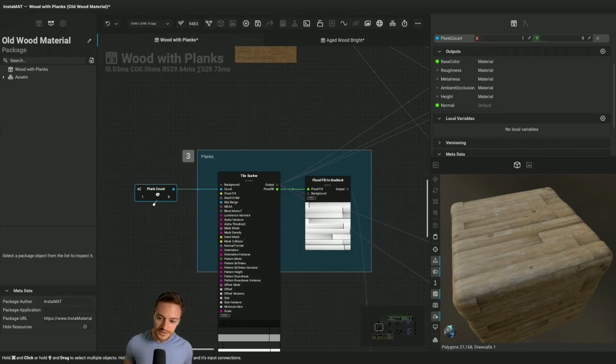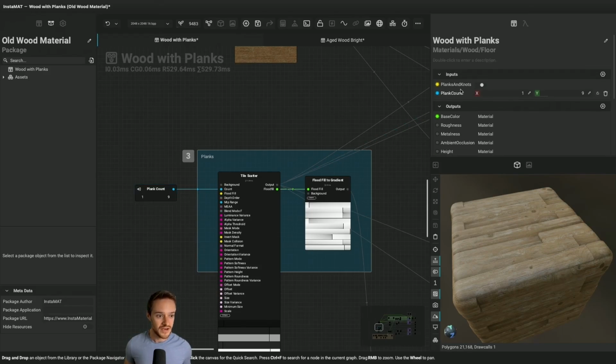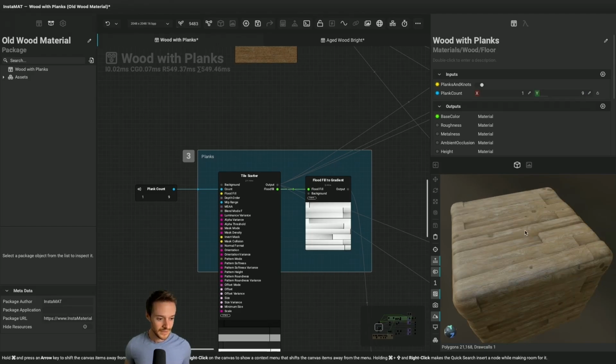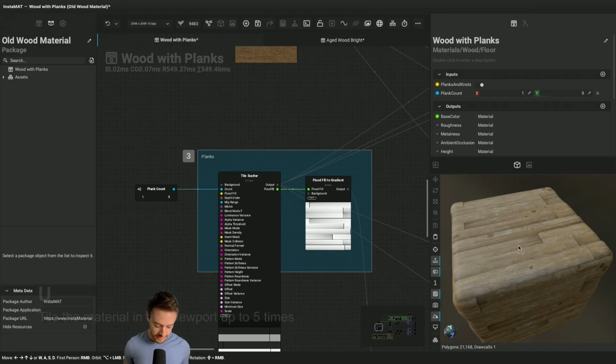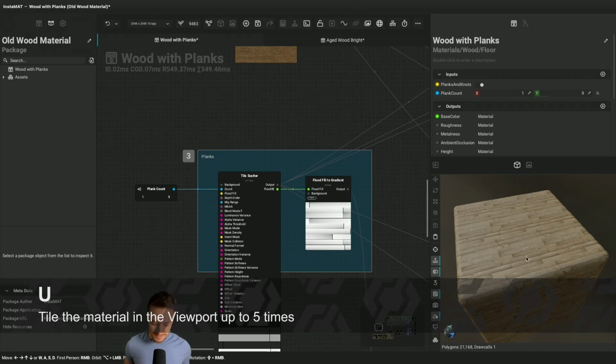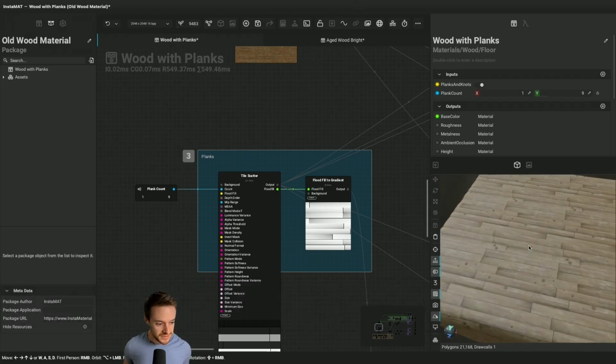And there we go. You can see we have our parameter in the canvas. And if I click on the graph, we can see that we have our plank count here. And I can now adjust the plank count accordingly. And so if I'd like to see how this tiles, I can always go into my viewport here and hit the U key or this 1 or 2 here. And I can dynamically tile the material to see what it looks like.